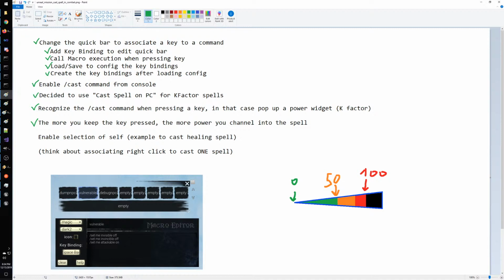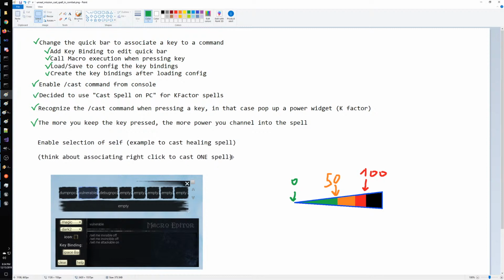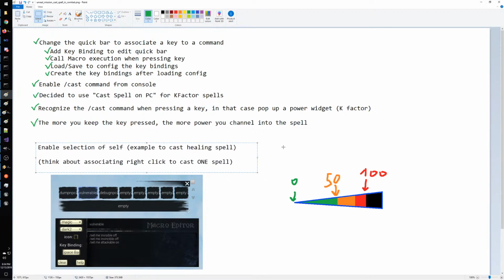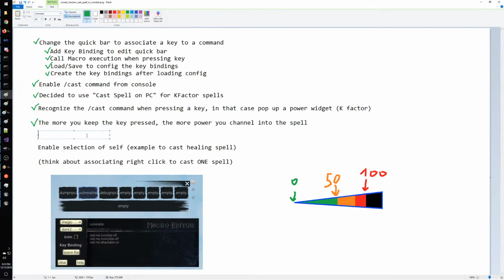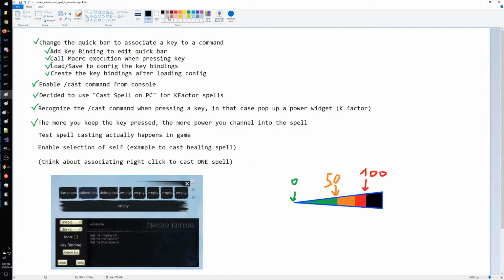Then we have one which is just to test the fact that the spell is actually cast, and it is actually working. We tested it: test spell casting actually happens in game. So this one we did, and it is actually working properly as well.